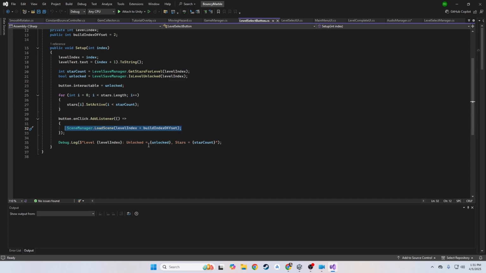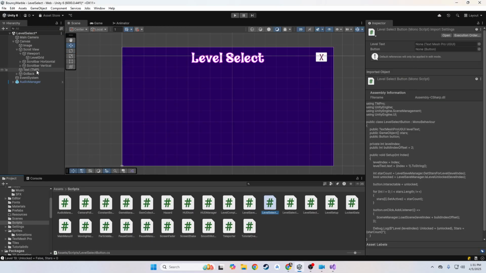So here's the deal. This is a situation where you can't create a public reference for this, and I can't use the on click method that's in the inspector. Let me just show you. I'll just open up the prefab for this.